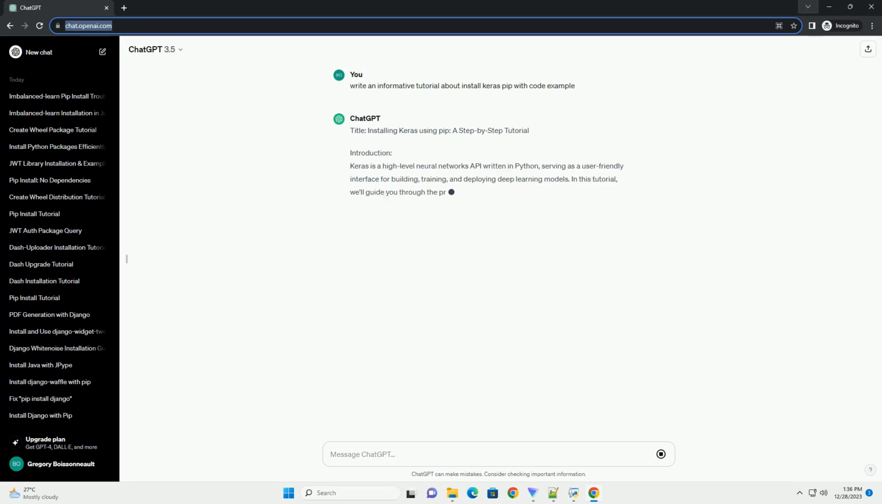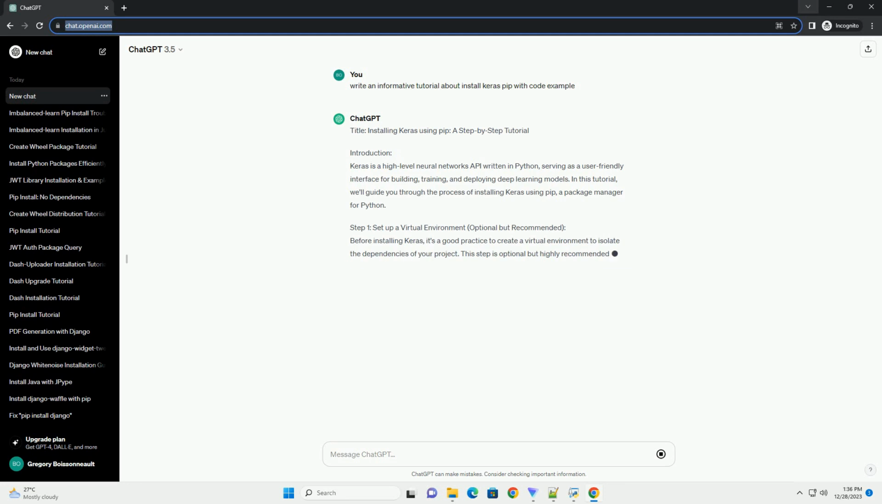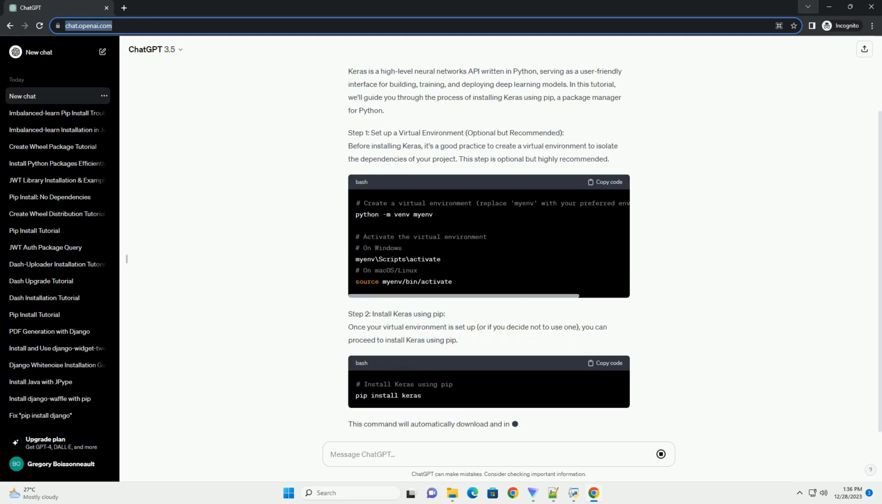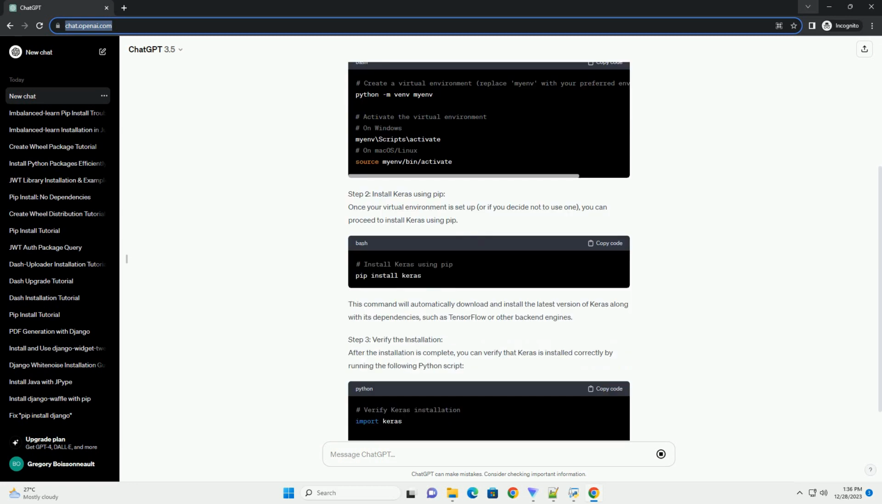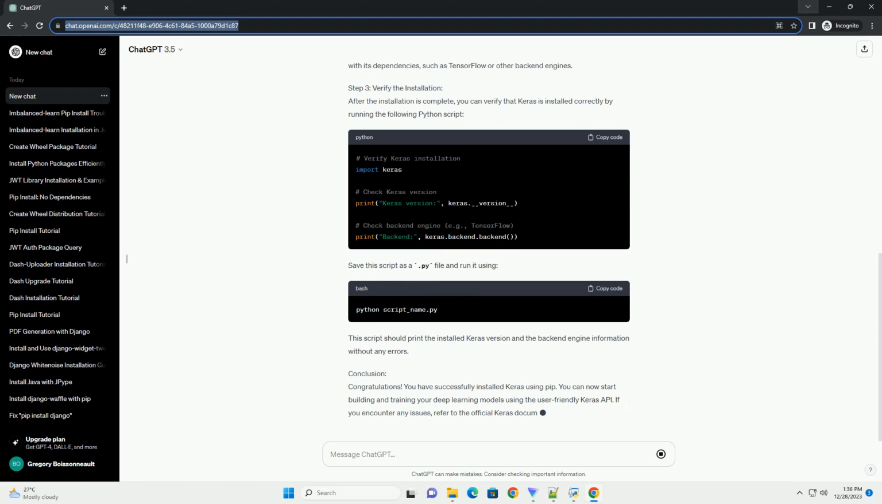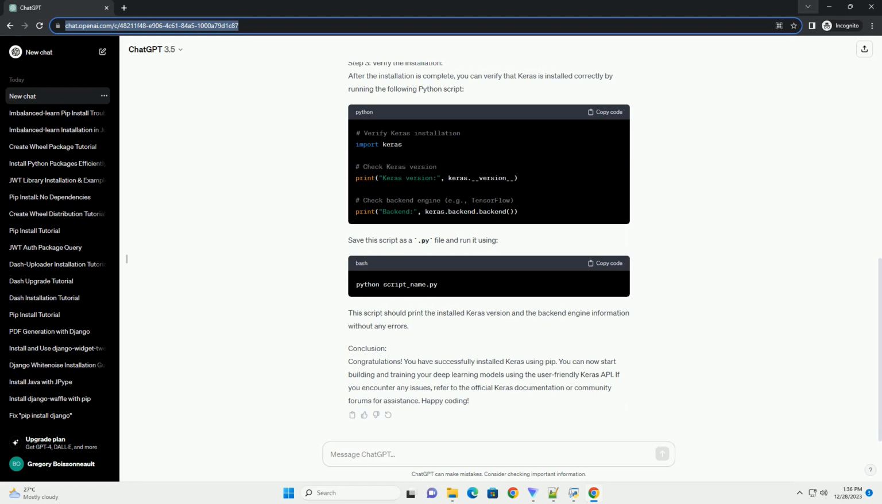Title: Installing Keras Using Pip, a step-by-step tutorial. Introduction. Keras is a high-level neural networks API written in Python, serving as a user-friendly interface for building, training, and deploying deep learning models. In this tutorial, we'll guide you through the process of installing Keras using pip, a package manager for Python.